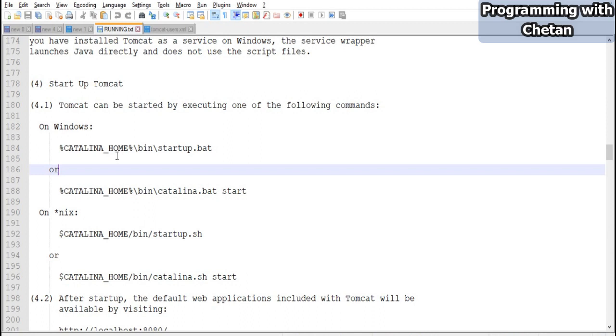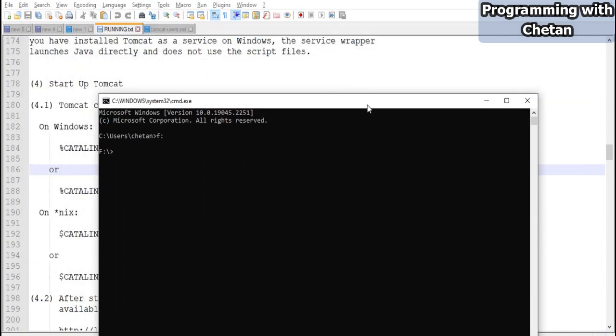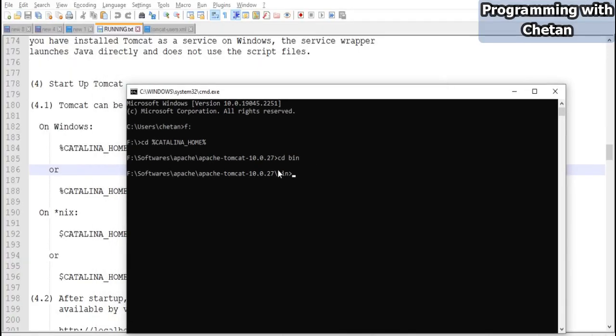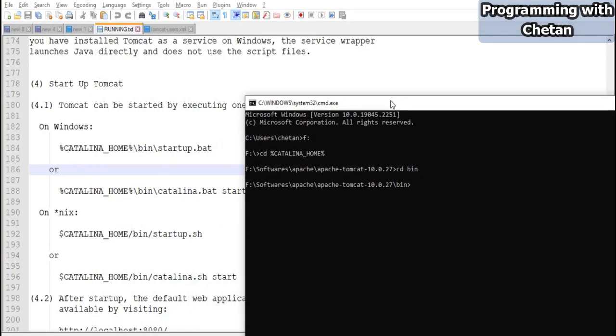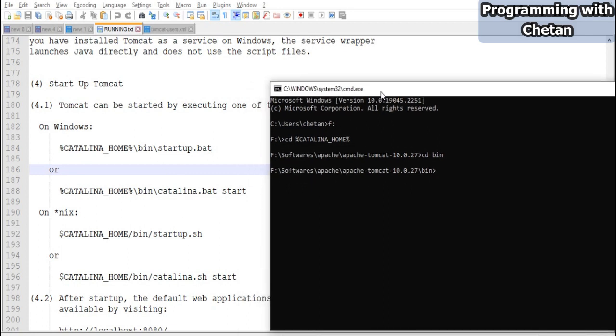Or the other option is to go to the command prompt. So let me go to the command prompt. Okay. So I have installed our Apache Tomcat in the F drive. Let me go to the Catalina home directory. Okay. So I am inside my Catalina home. Then let me go to the bin folder. Okay. So now what is the next step we should do? We need to run the start bat file, or we can also run the Catalina bat file. And we can provide the start option to start this server, or if we are on a Linux machine, then we can use this startup sh file.